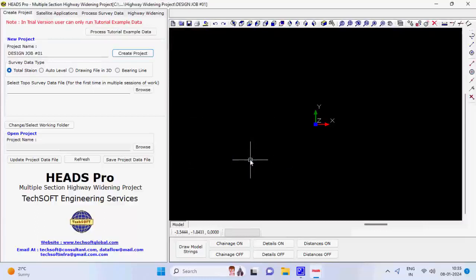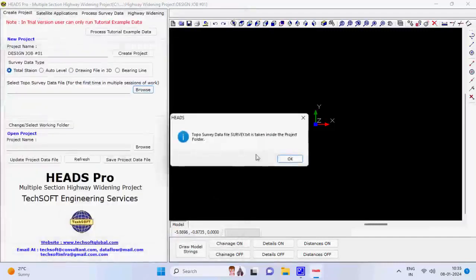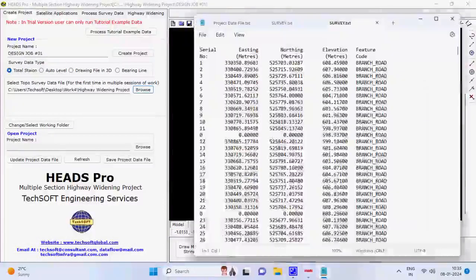Step 5. Survey data option is selected as total station, click on button browse to select the total station survey data file that exists at any location. Step 6. Select the total station survey data file survey.txt, which may exist at any folder in some location. A copy of this file will be imported to user's project folder. Message comes confirming that a copy of this file is imported to user's project folder, click on OK.